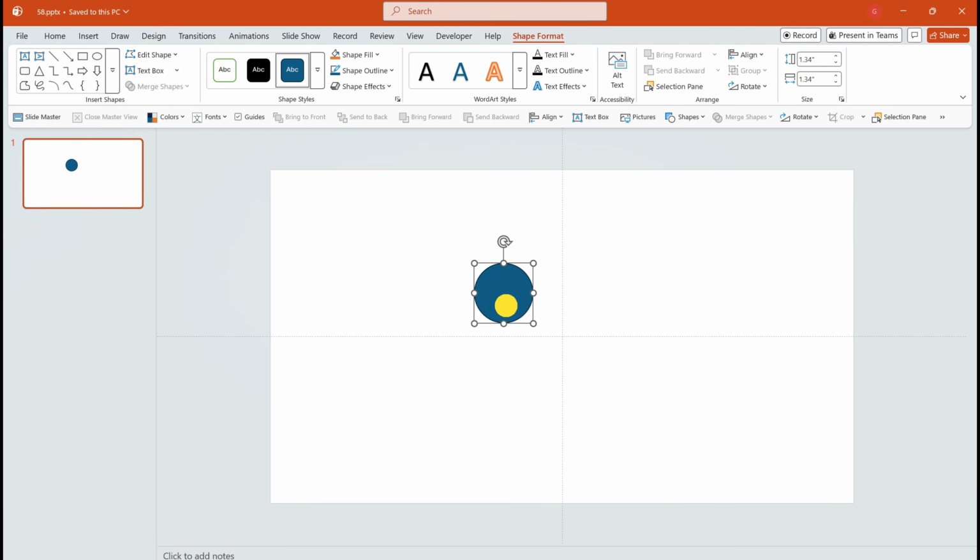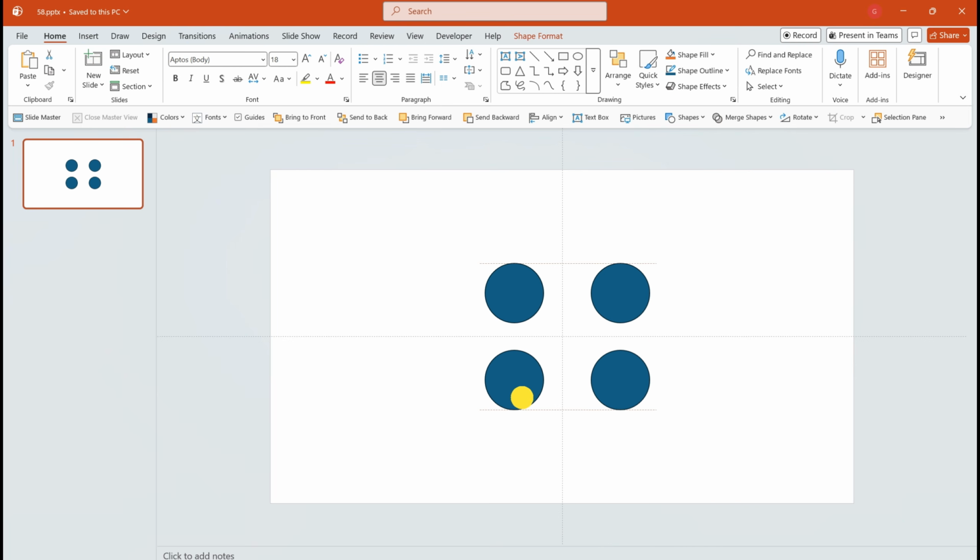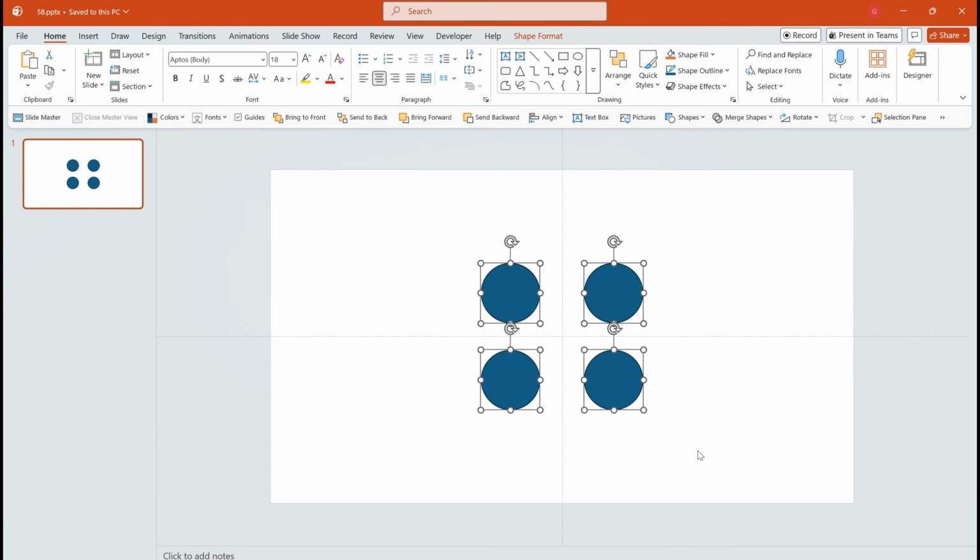Hold Ctrl+Shift and drag to duplicate the circle. Repeat this until you have 4 evenly spaced circles. Adjust the spacing slightly so they look symmetrical. Select all 4 circles. Go to Shape Outline and choose No Outline.